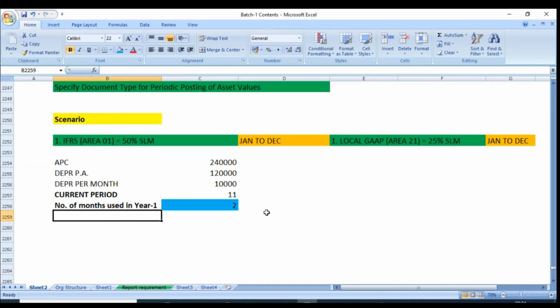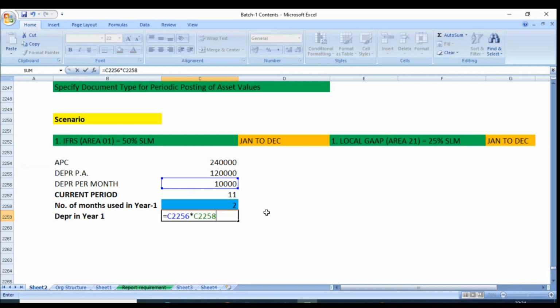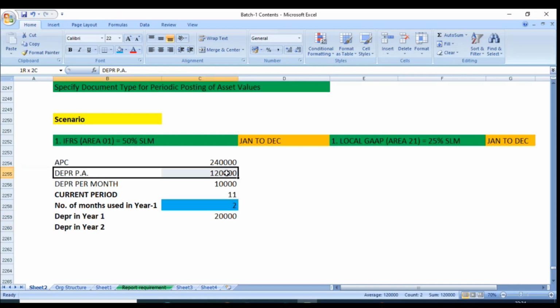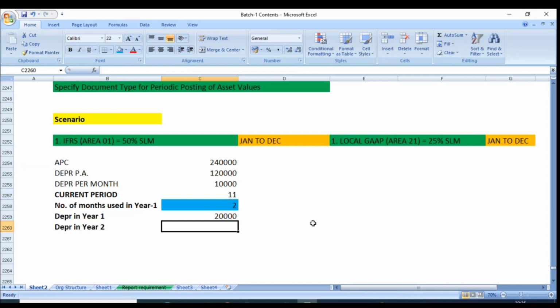So now how much is the depreciation in year one? 20,000. 10 multiplied by 2, 20,000. Depreciation in year two, how much would it be? 1,20,000. Why? Per year is 1,20,000, and if we add the year one depreciation, then it will be 1,40,000 now.